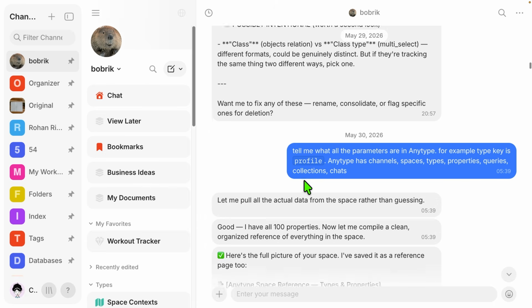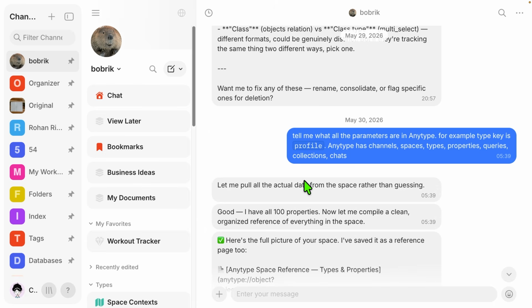And so it did say, do you want me to fix any of these, rename, consolidate, or flag specific ones for deletion? Just so you know, right now, you cannot actually do deletions or merging using the AI ally. That is a limitation at the moment. I'm not sure if that will change in the future. So if you do want to clean up your space, you would have to go back and delete things manually.